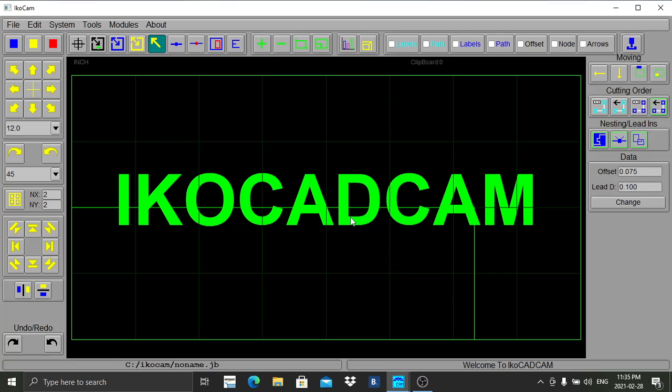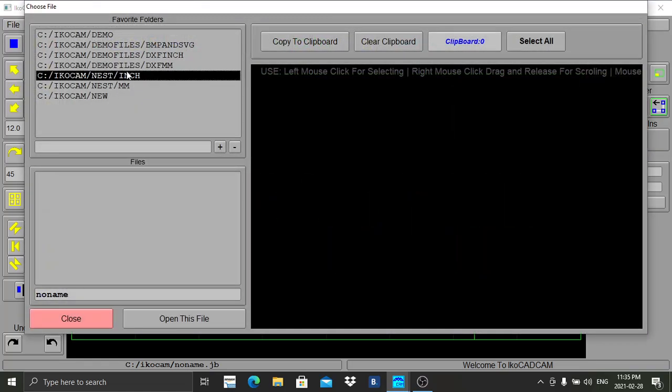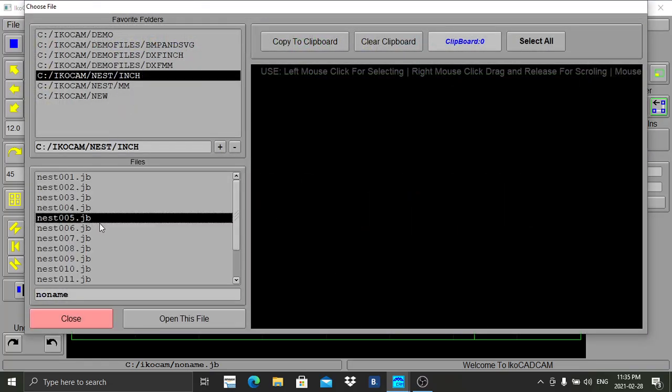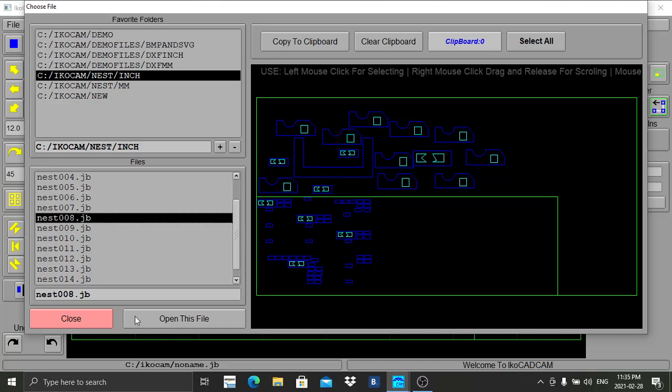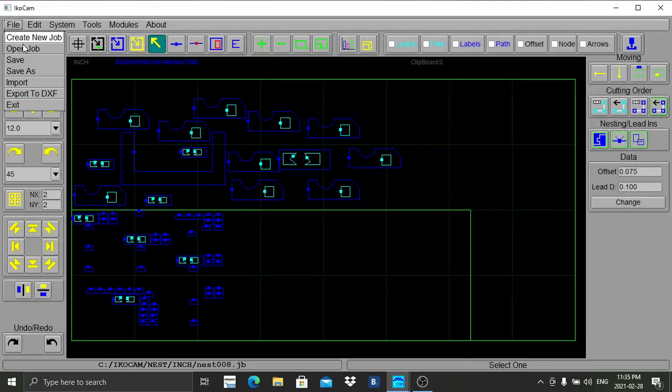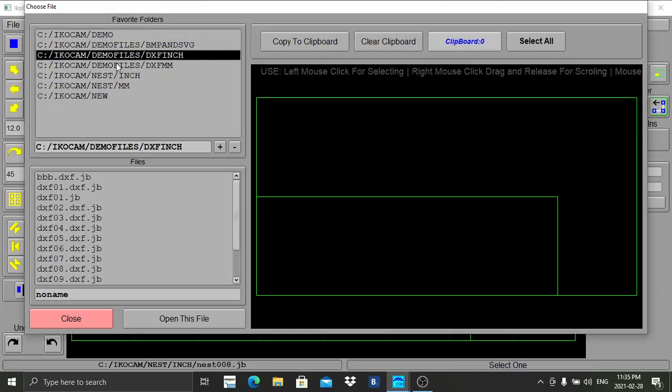Using SheetCam, I can go from multiple project files to generated G-code in minutes. We'll start by opening an existing file. We can see a preview of all the files here. We'll choose this file. Then we can combine stuff from other files.